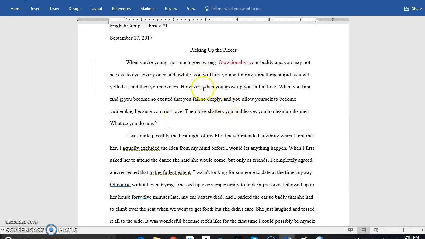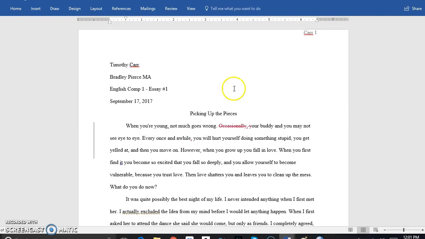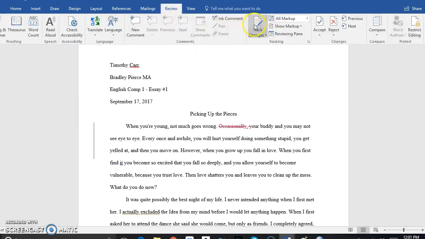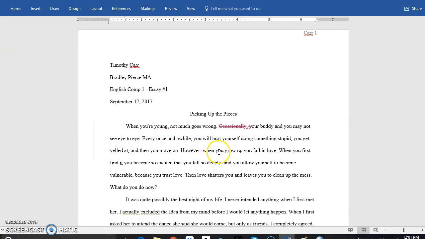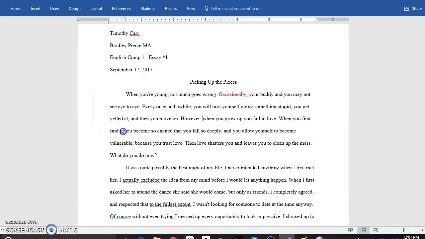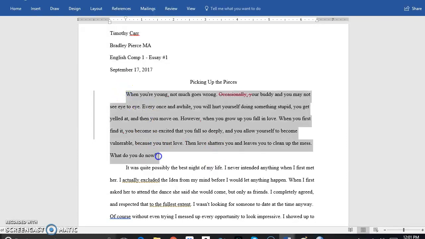You can see when you're young, okay, there's 1, comma, occasionally, comma, and I added that. Your buddy and you may not see eye to eye every once in a while, and I added that, and you'll see that because I have tracked changes on, it shows that I've added that. When you first find it, there's another one, pause, comma, you become so excited that you fall so deeply and you allow yourself to become vulnerable because you trust love. And so this one looks pretty good as far as the G1.